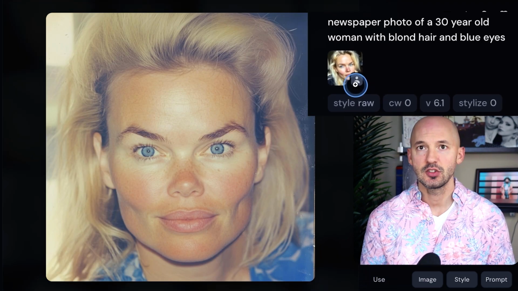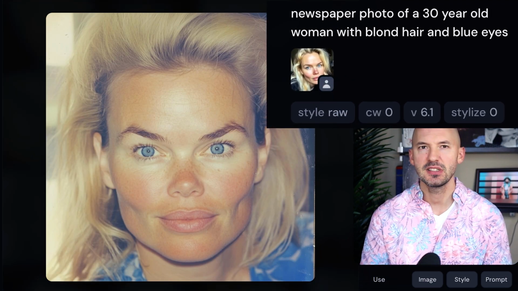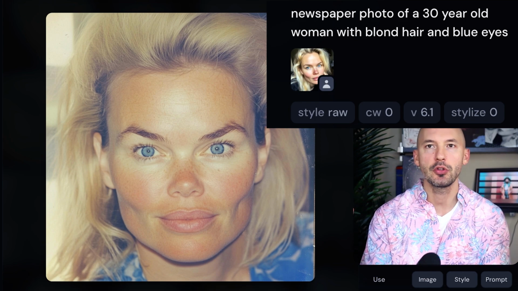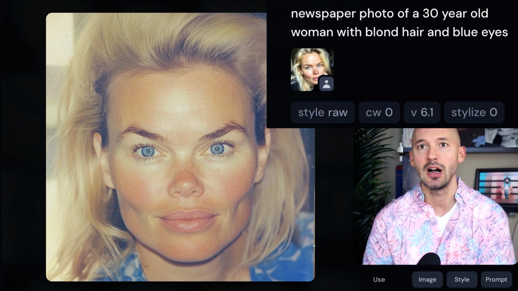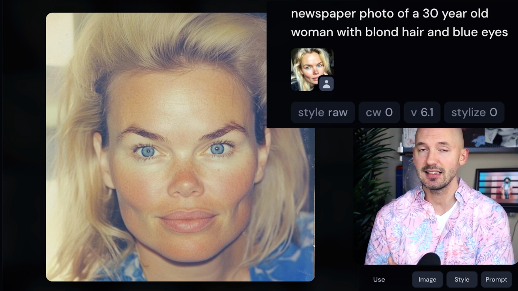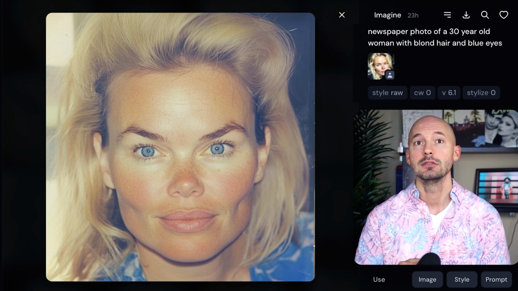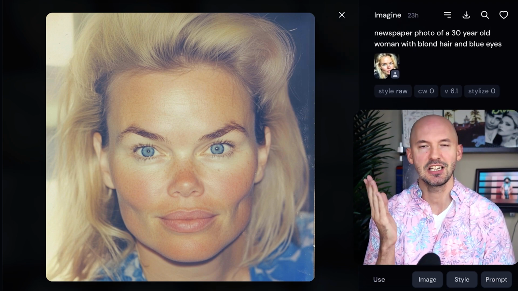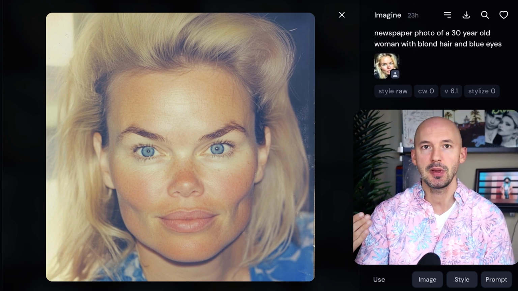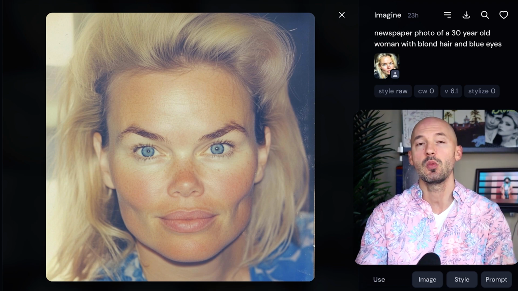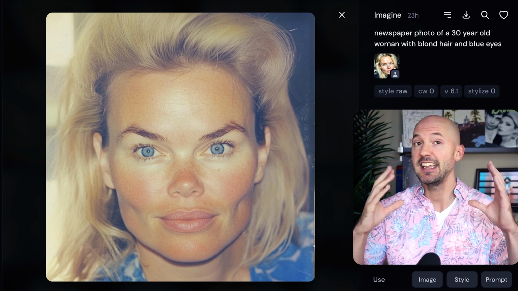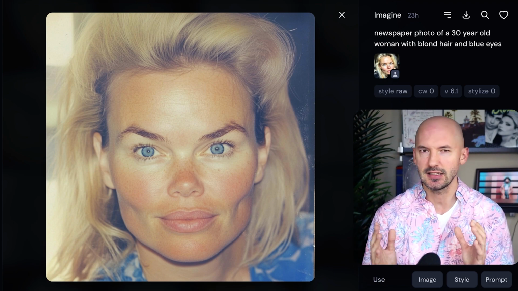So we have our character selected as a character reference, and the prompt is something like a newspaper photo of a 30-year-old woman with blonde hair and blue eyes. CW0, stylized 0, style raw. And like, isn't that incredible? Like, that's such a cool picture. It's not necessarily a newspaper photo, but Midjourney understood that I wanted something that looked a little older. It aged her hair in this vintage way. I think that's so awesome.